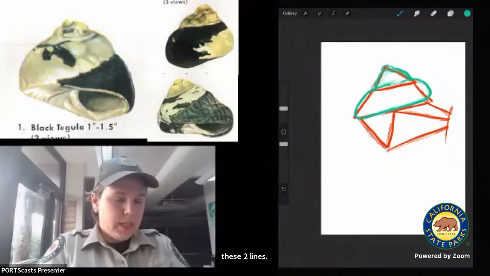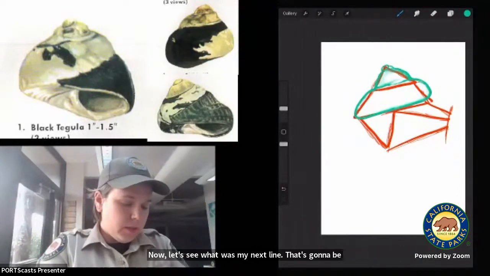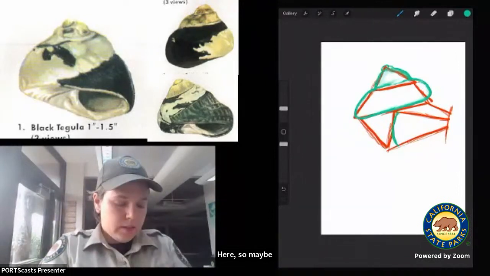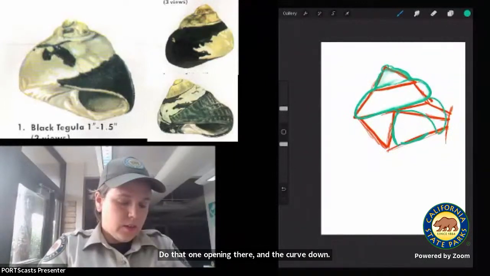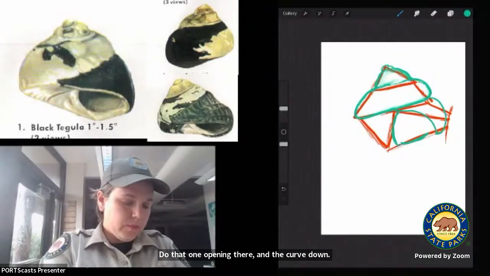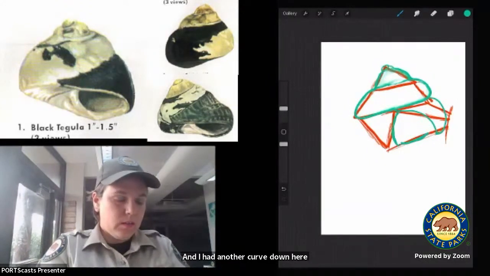That's gonna be the opening of the shell, which we've made in this kind of triangle here. So maybe we'll do that line, opening there, and a curve down. And then I had another curve down here. All right.